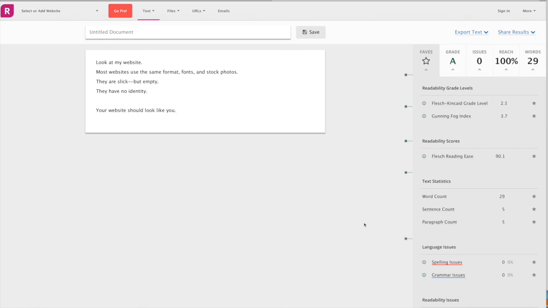All right, so we've got that, got rid of the adverb, but see what else it did. It brought my reading score now up to 90, which is really good. And my grade level for the average reader dropped to 2.1, which is good. And my Gunning Fog Index also dropped to 3.7. That means I'm going to reach a lot more people.